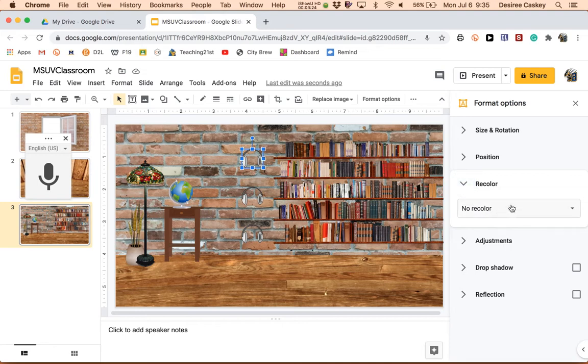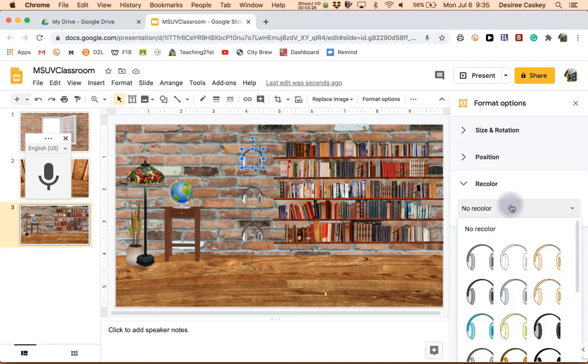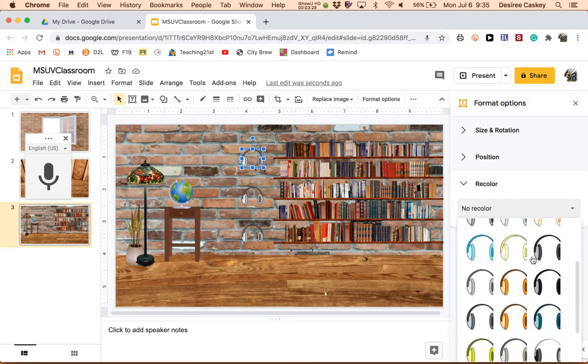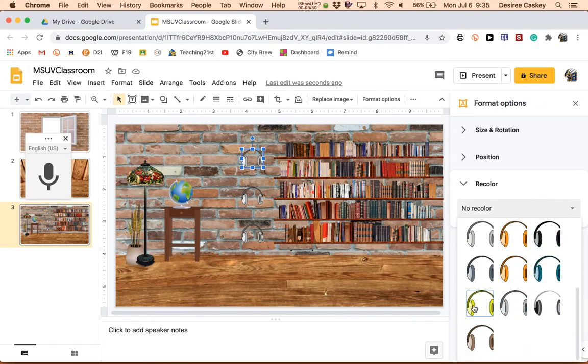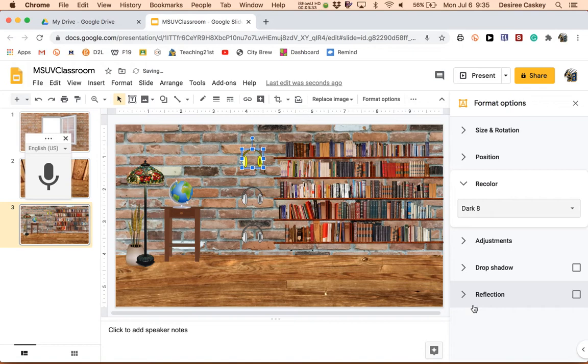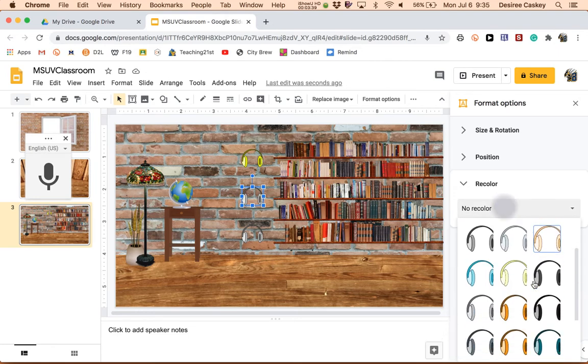It says no recolor, but when I click on that, look at all the different options I get. You can pick any color that suits your fancy. Now look how that color showed up so much better against my brick wall. I'll click on the next one, and I'll change its color.